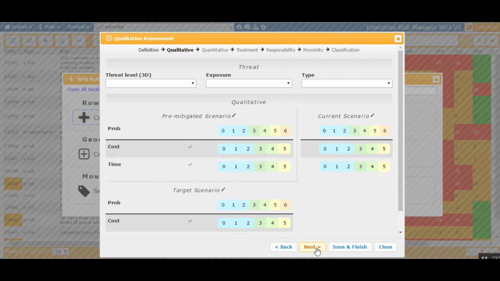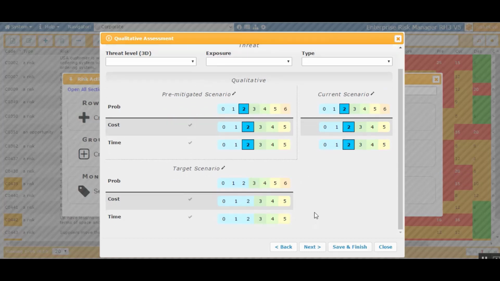The qualitative window provides 3 scenarios: pre-mitigated, current, and target. To select an impact number, just click on it. As there are no mitigation plans yet in place for this risk, my initial assessment will mean that the pre-mitigated and current scenarios are the same. As I scroll down, I'm hoping eventually the mitigation will be completely effective. But when a reader looks at this window, how will they know what these impacts actually mean?